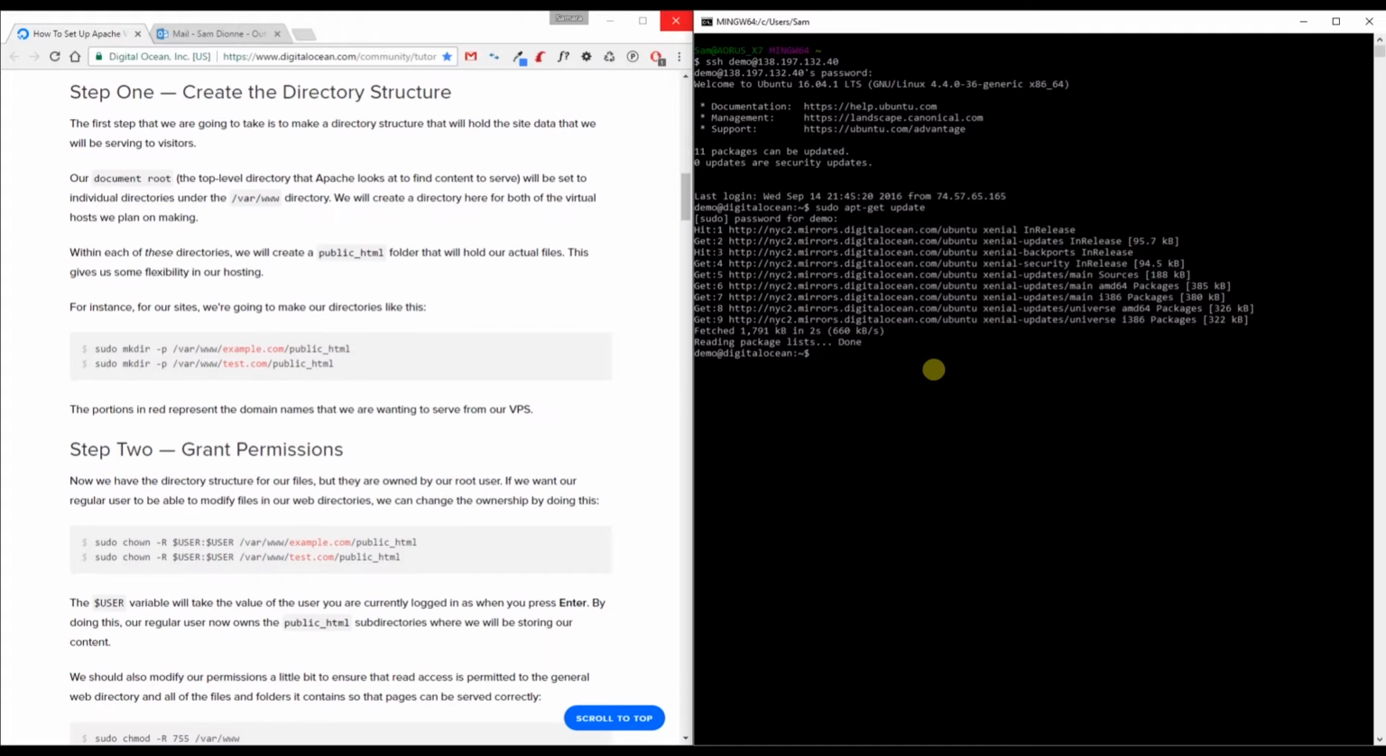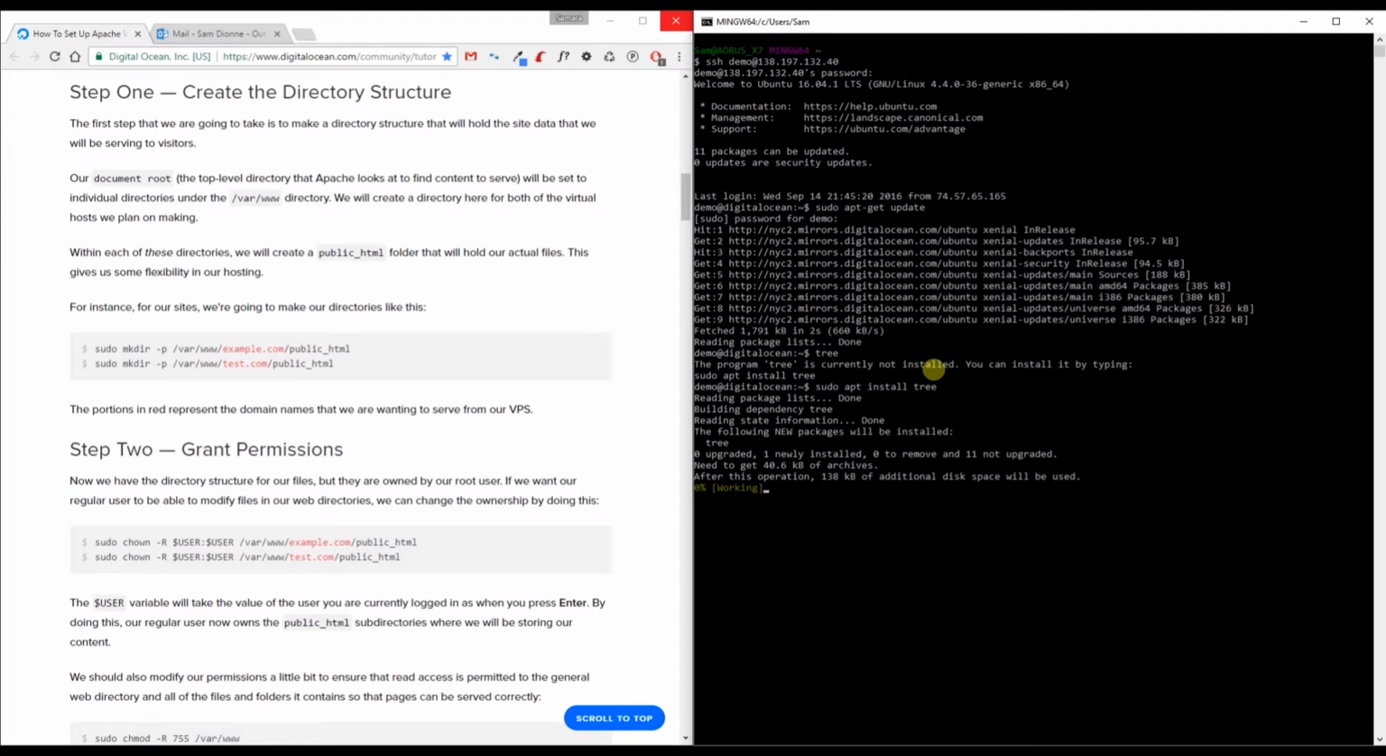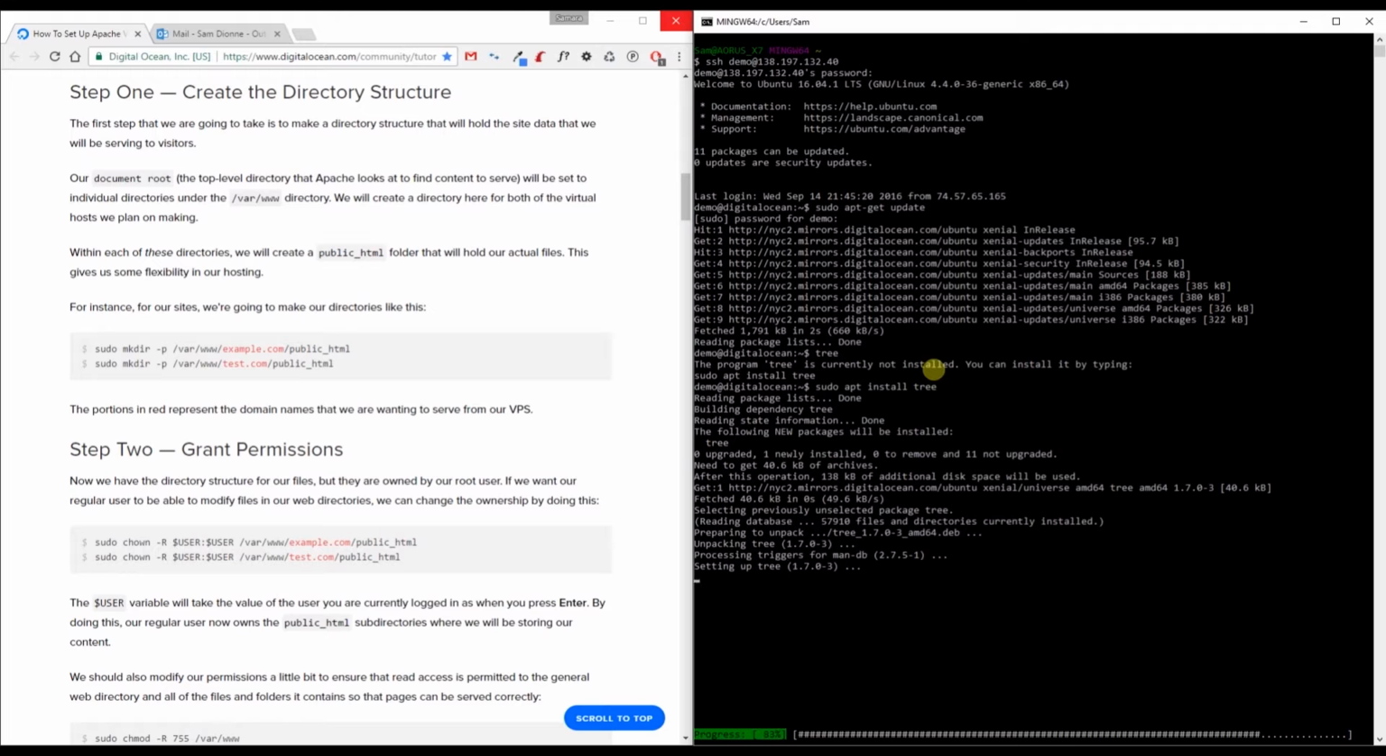The first thing I want to do is install a tree app, because this tree function is actually really good at seeing what's in there. So we don't have tree installed, so what you're going to do is type sudo apt install tree. And what this does is it shows us a tree directory of our entire server. So if I were to type tree now, it should say nothing.